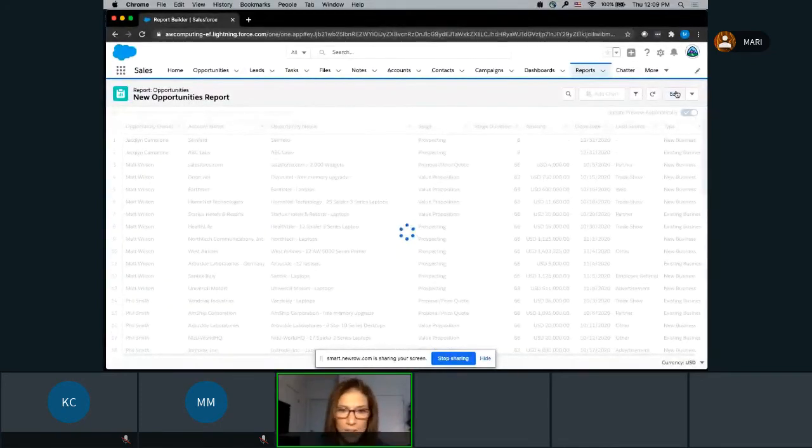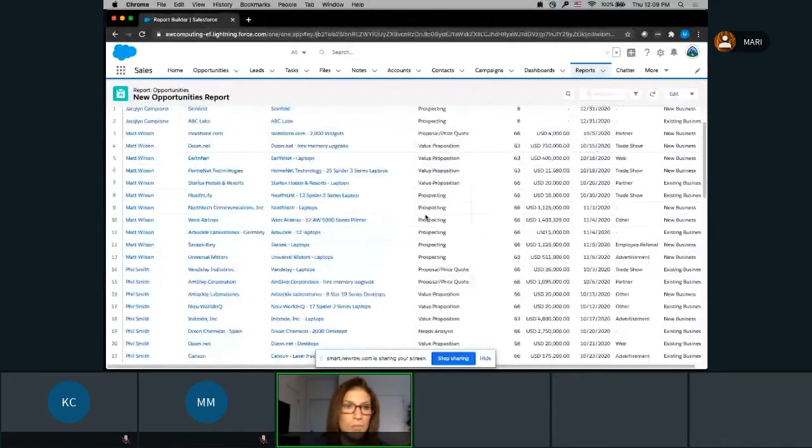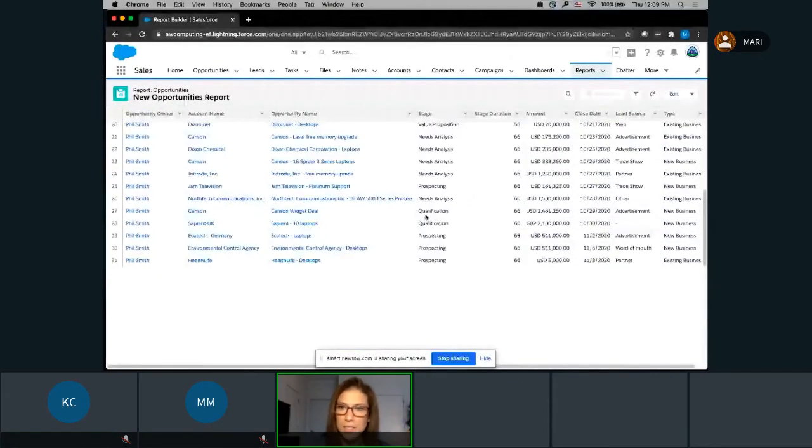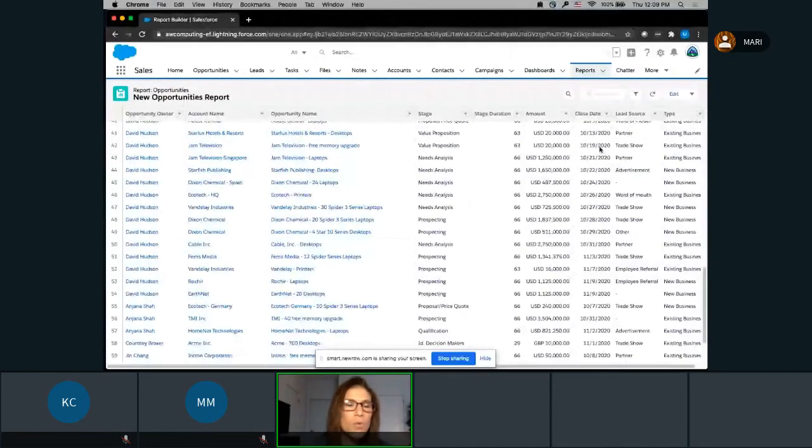One record per row. There are 63 records here. I may make a couple of other changes with my filters to see how that changes things. This is a tabular report. No groupings, simple list. Okay.